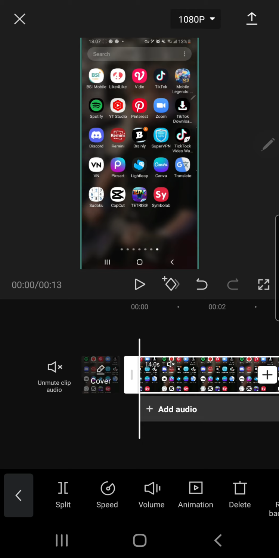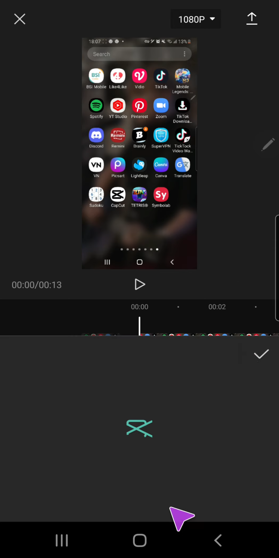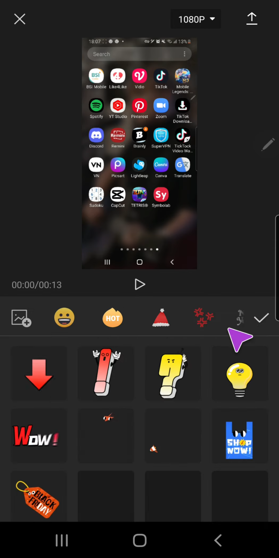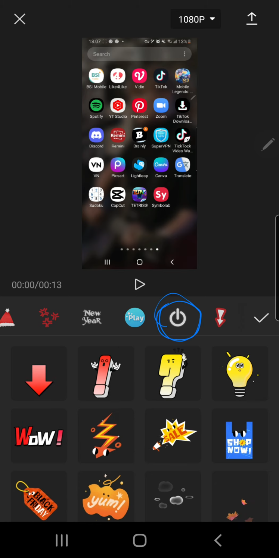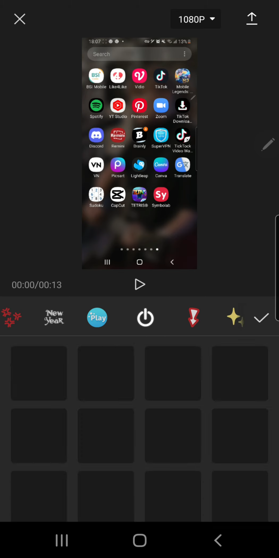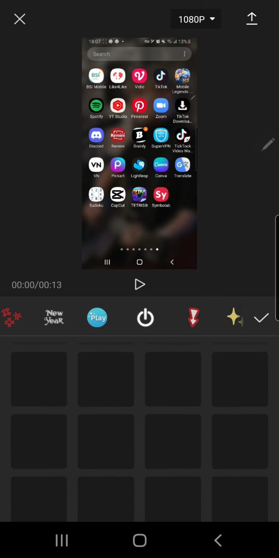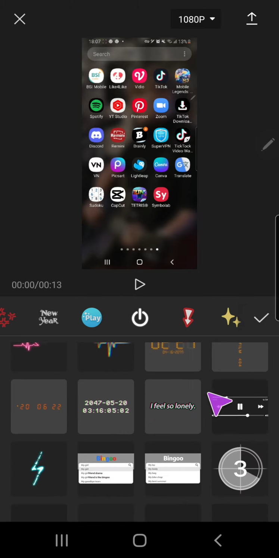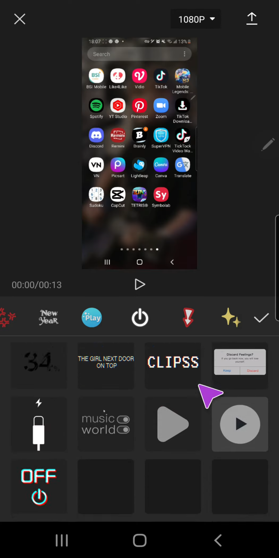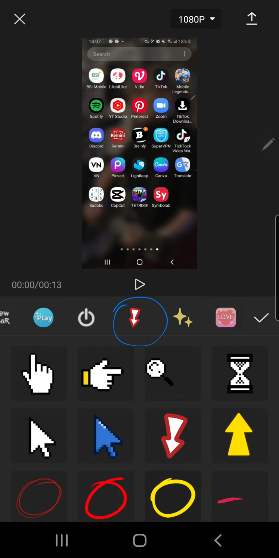So I'm just going to go and find stickers, and here I am going to find this sort of power button and click on it, and it has this cursor. Where did it go? I'm just going to find a cursor one. Oh, it's in the arrow one. Sorry, you have to find it in the arrow one.